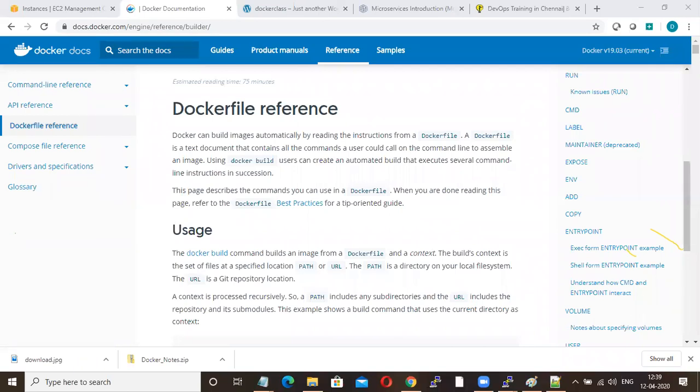Then what is Docker volume? I already showed you how to share data to multiple containers. Okay, so just go through all this, and I'll share this video in that file, my yesterday session as well. So any doubts you can call me.